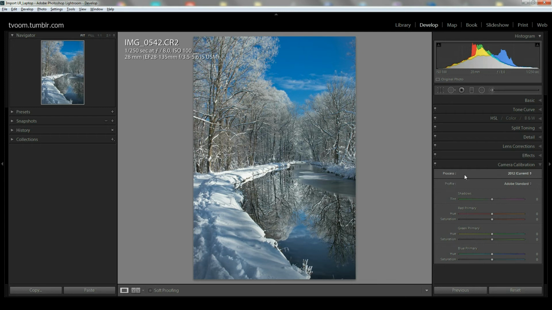We have the process, in that case 2012, the current process. We have profile, in that case Adobe Standard. We have some sliders for shadows, red primary, green primary, and blue primary. In shadows, we have the tint, in red, green, and blue primary, we have hue and saturation. But let's work this tab from the top to the bottom.